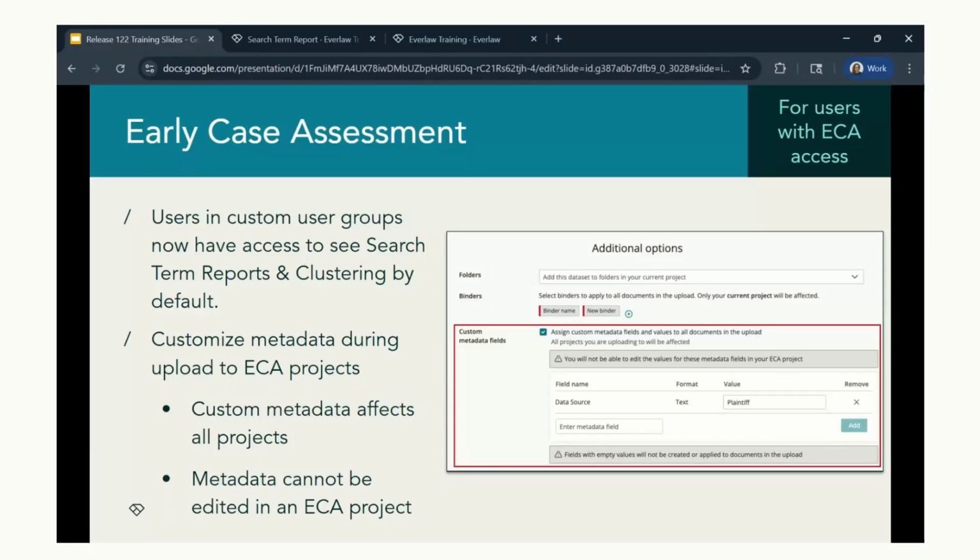Number two, your metadata cannot be edited in an ECA project. So any metadata value that you customize upon upload cannot be edited directly within the ECA project. It can only be changed with an overlay later. Metadata values can be edited in any review projects that the documents are uploaded to, but that will not retroactively update the document back in the ECA project.